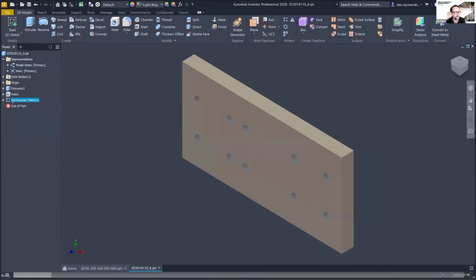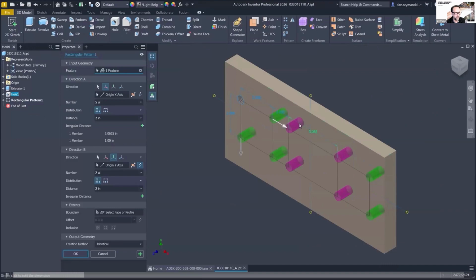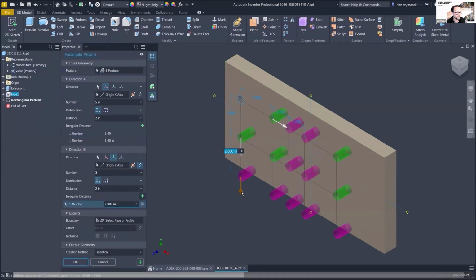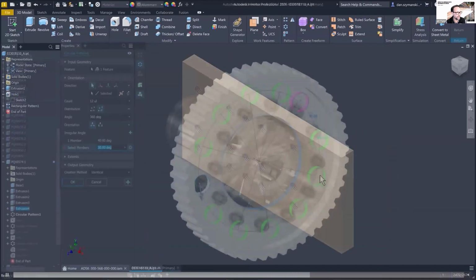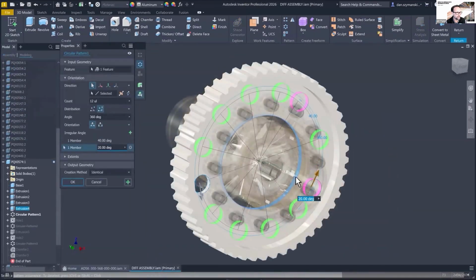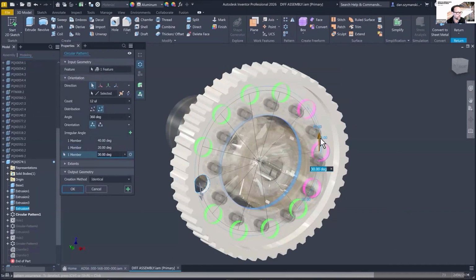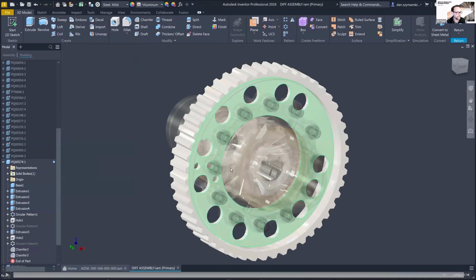So once again, in here, you'll find the new modernized interface, which is awesome. The irregular pattern is very intuitive because you can simply select the instance that you're interested in and then give it the new spacing. And then once again, this works the same in the circular pattern command. Choose your instance, change the spacing. You can even drag and drop it using manipulators in the graphics view. So very intuitive, very clean interface.